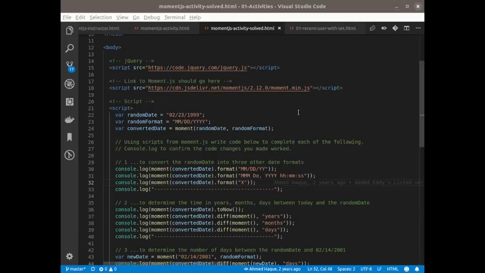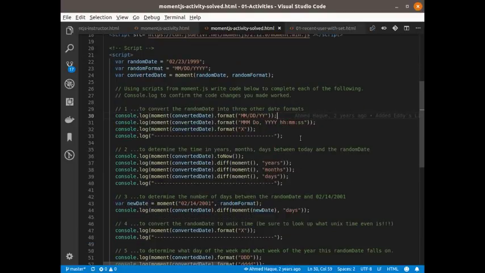Let's look at the diffing. Okay, so we need to determine the time in years, months, and days between today and the random date. So we can use that diff function. If we use toNow, we get the nice little string, so many days, so many months, so many years.